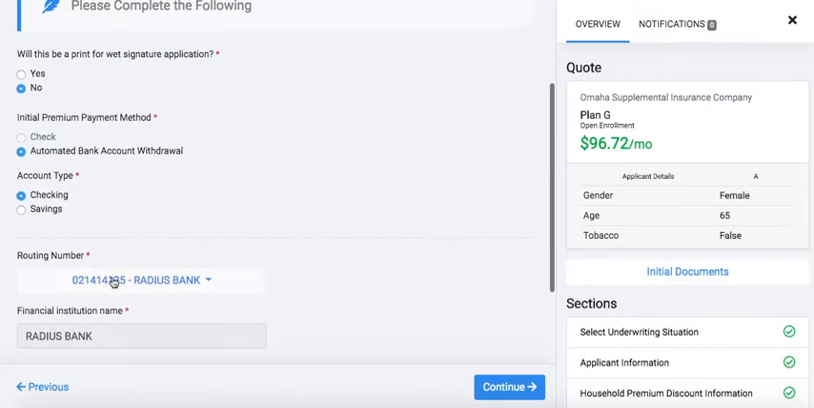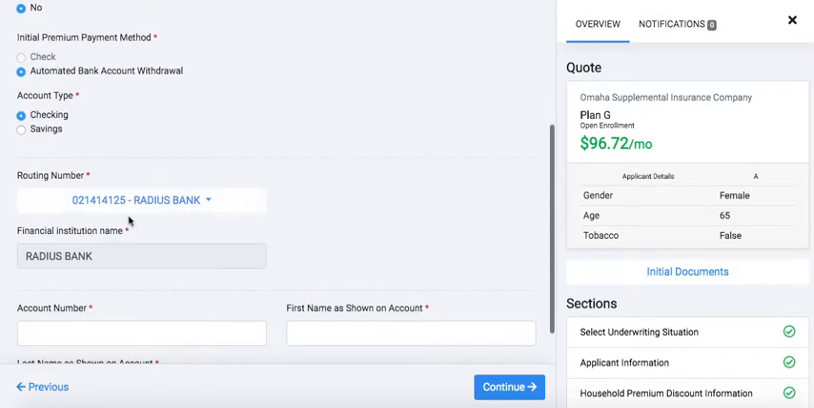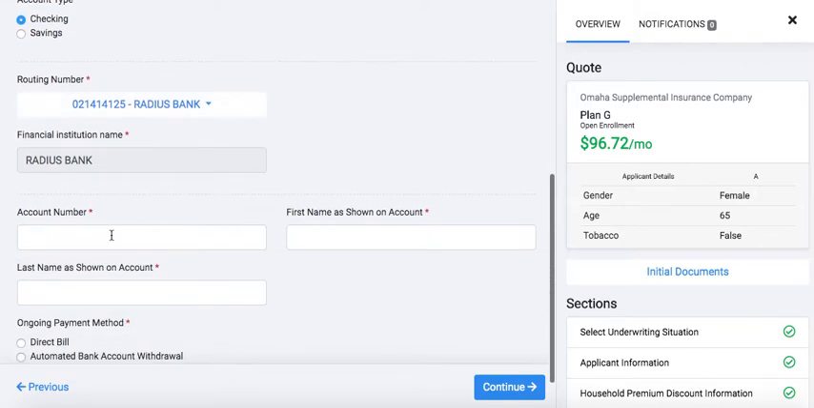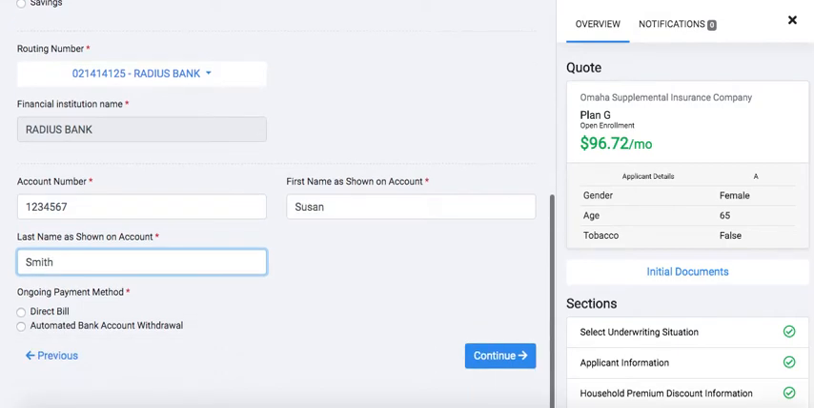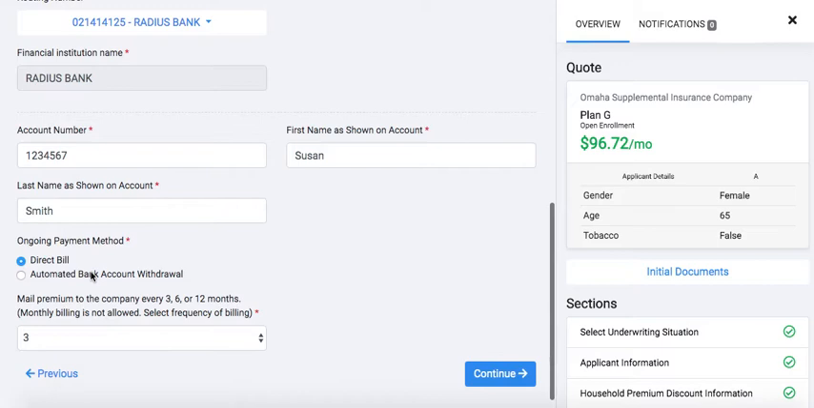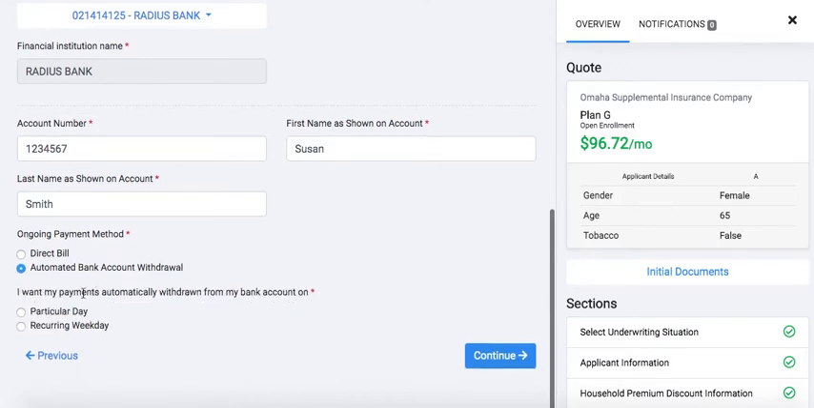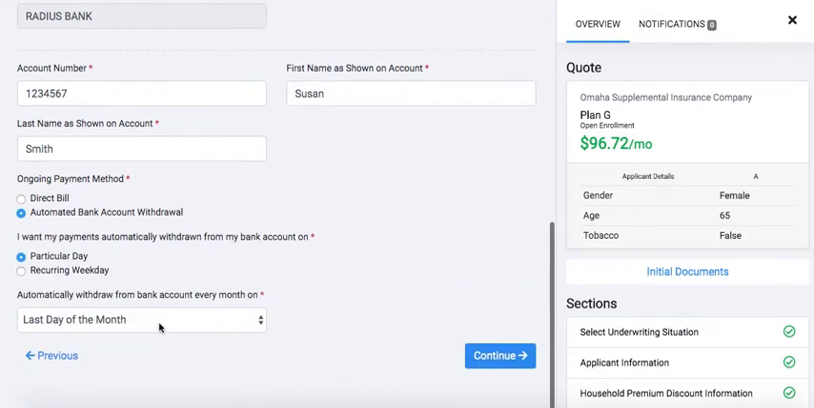And then the routing number, you can go ahead and just enter in the routing number there. Account information, or account number. And do a direct bill, or you can do the automatic bank withdrawal, which we're doing. A particular day, you can select the day and then hit continue.